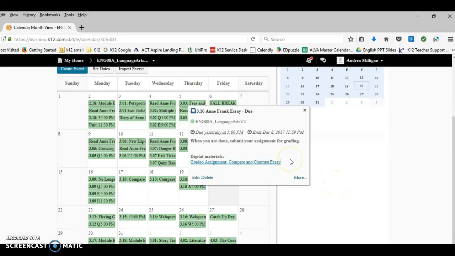Now, as far as when is the absolute deadline, you'll see here it says December the 8th. And we give you due dates to keep you guys on track, because what you don't want to have happen is wait until December and have to turn all this stuff in. Okay, so that is not what you want to do.